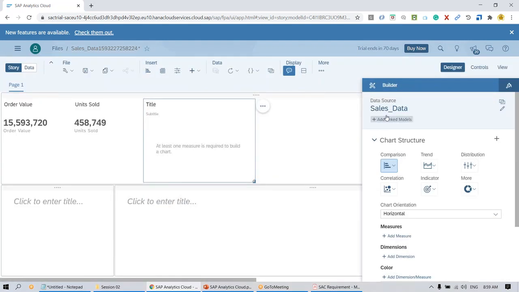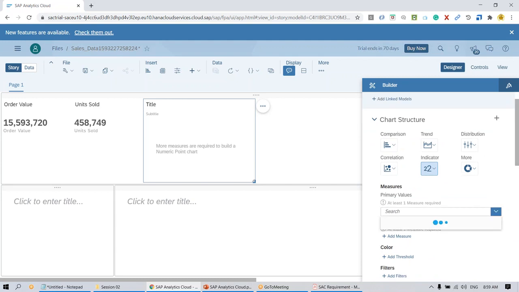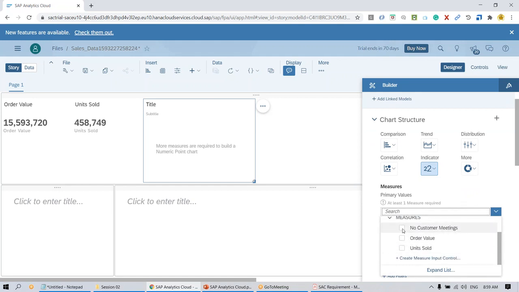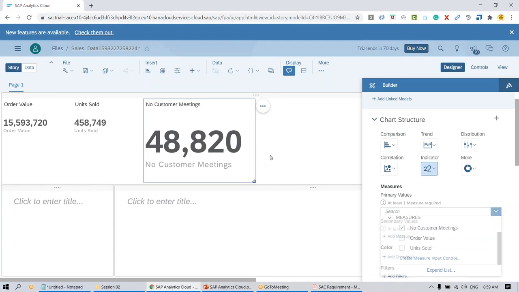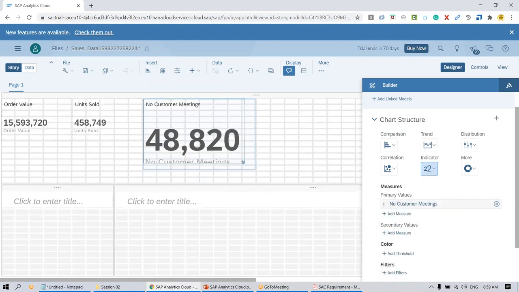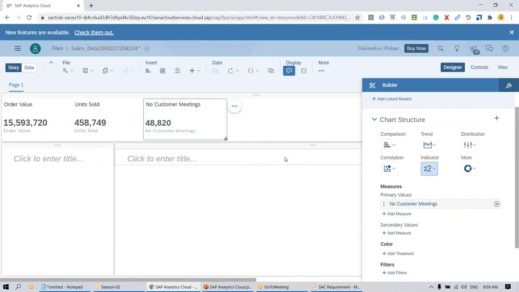And now here you see, this is our sales data set, there are different types of charts. We can choose a chart type called numeric point. And of course, now I choose my measure. You all know what is measure, what is dimension now. I don't have to tell you again. So I click on my measures, and it shows all my three measures. And I say number of customer meeting. So I've got my number of customer meeting over here. I can just drop it over here.